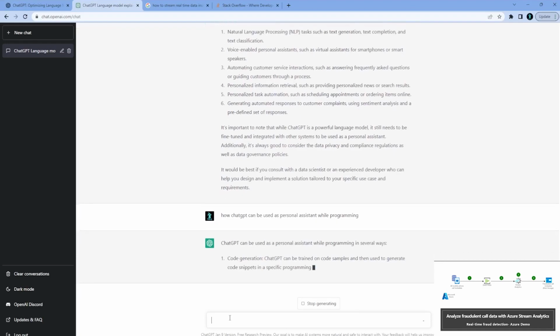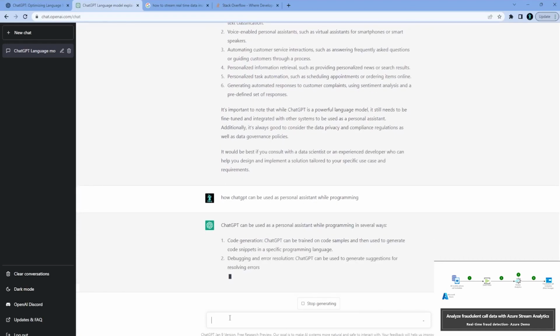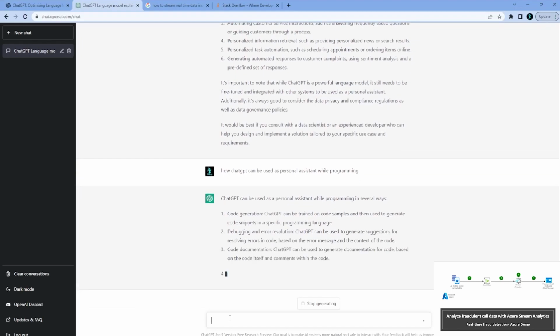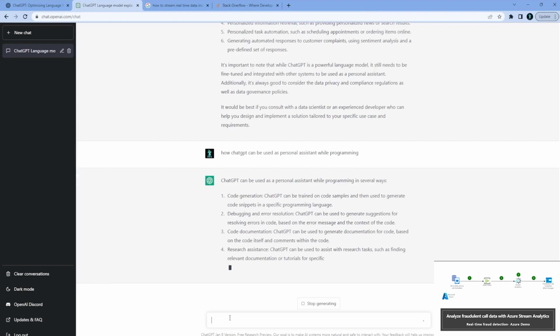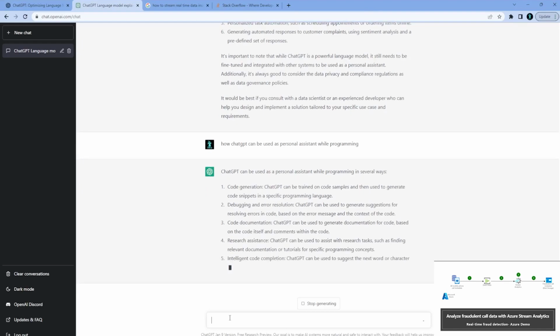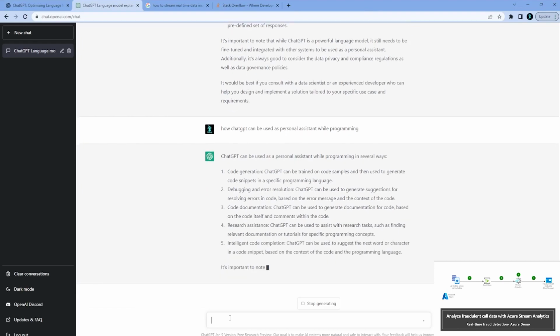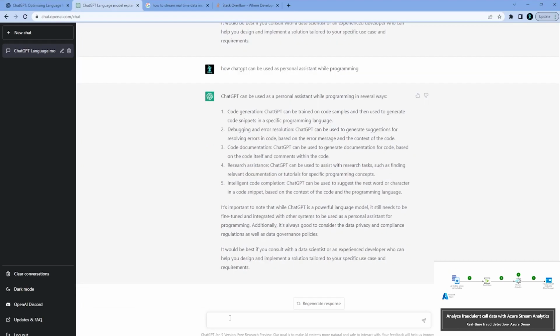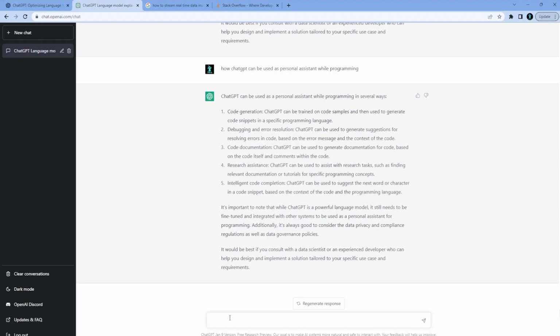So ChatGPT can be used as a personal assistant while programming in several ways: code generation, debugging and error resolution, code documentation, research assistant, intelligent code completion. We will see some of these things in next videos, but we can use this for code generation purposes. We have seen that one. We can use it as a research assistant, and take suggestions for documentation and other things. So that is also something we can use.